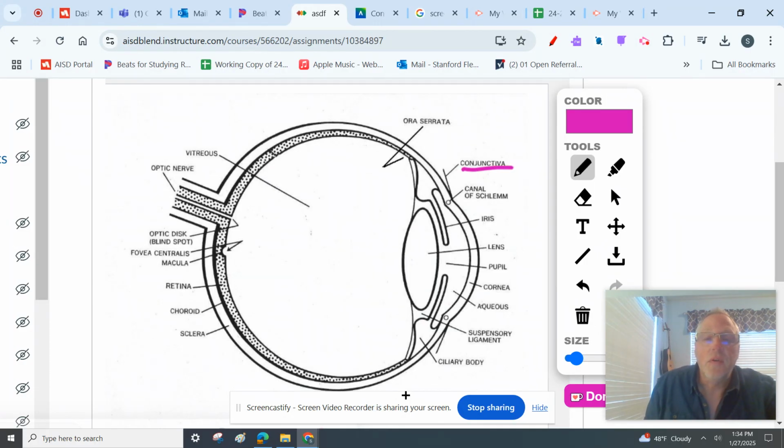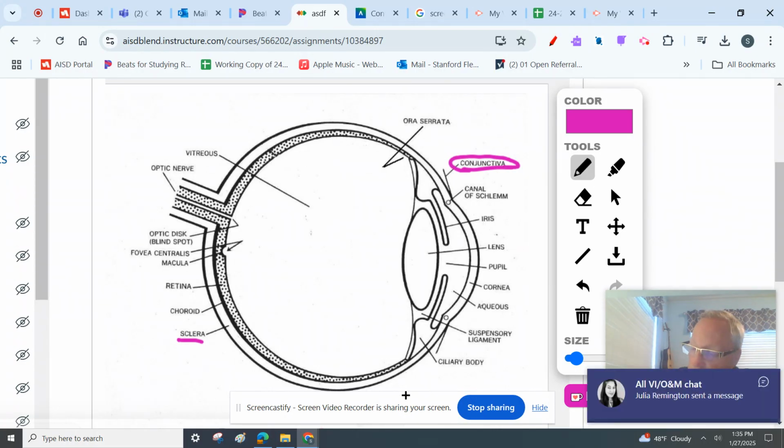Conjunctiva. The conjunctiva is a clear membrane that covers the sclera and also lines the inner part of the eyelid. The sclera is the outer white part of the eye. If you look in here, you see a bunch of white. That is the sclera. It's a hard outer shell. Under that, you have the conjunctiva, which is a membrane that helps protect the eye, filters the dirt and bacteria away, and helps guard it.